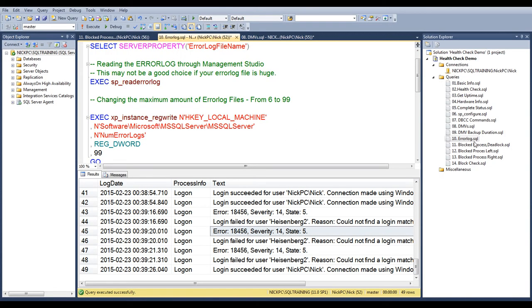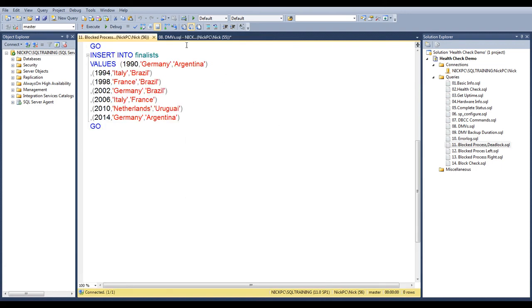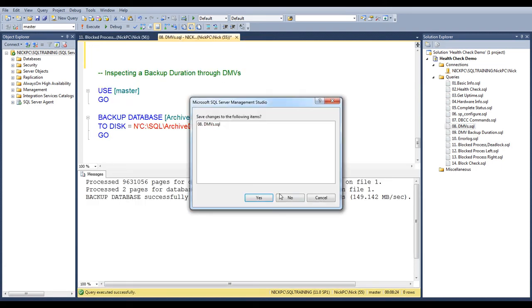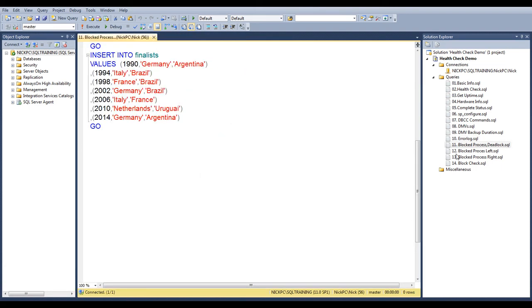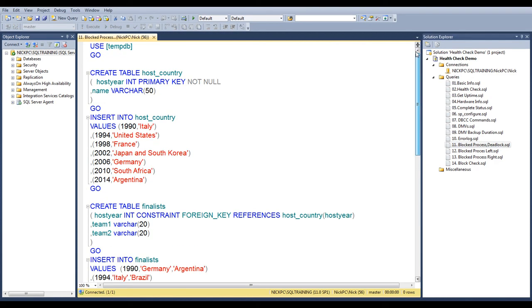Now the last step is the blocked process one. I'm going to close the error log and the previous DMVs, and here it is. To start this one, I'm going to create two tables. The first one is host_country on TempDB.